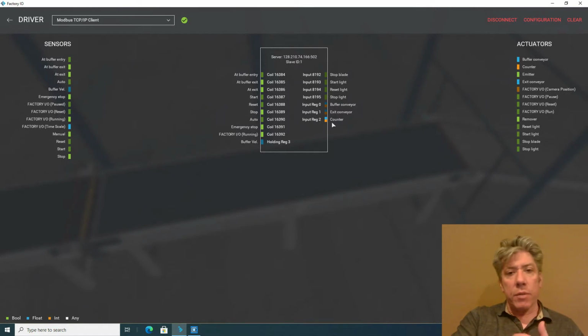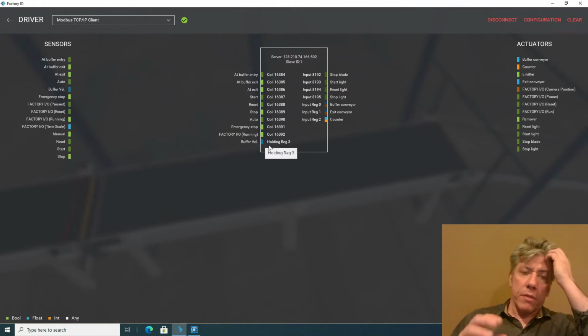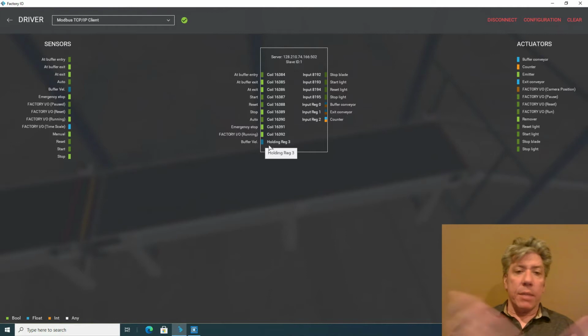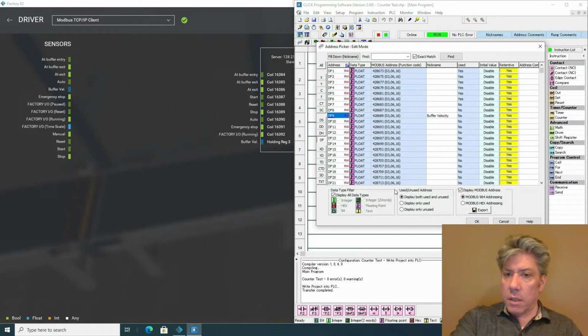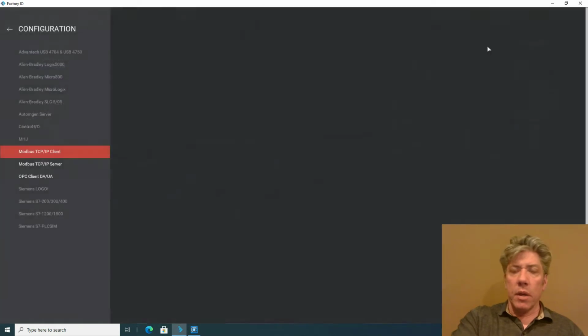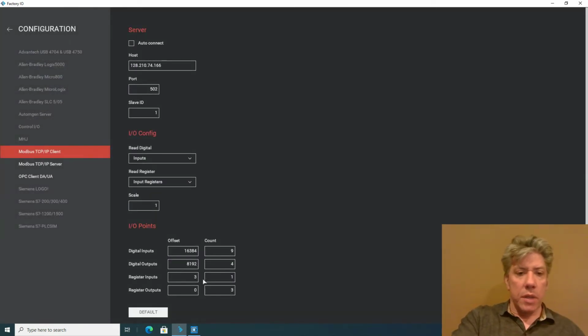Now all these other items over here, these other 3 items, the buffer conveyor, exit conveyor, and counter, they all have blue and brown. And what that indicates is that these are areas that can be written to or read from in the PLC. Anyway, so this particular item here, this buffer velocity, is the knob, and I'd like to put the knob on address DF, I think it was 9, which I don't remember the number now. Let's see. The Modbus address 28688. So let's try putting that in and see what happens. So configuration, that's an input to the PLC, so 28688 is the number. There's only one of them.